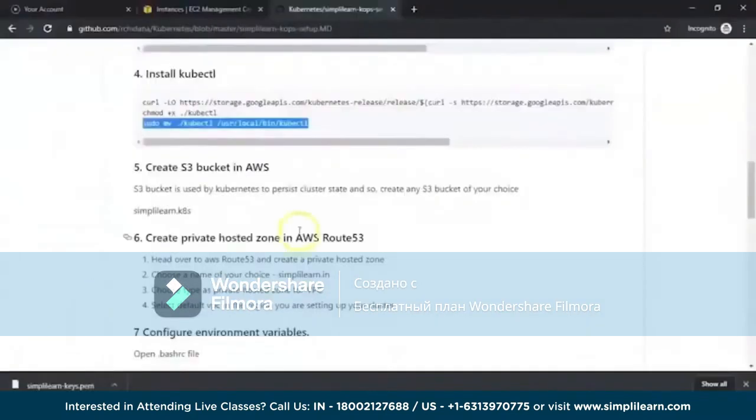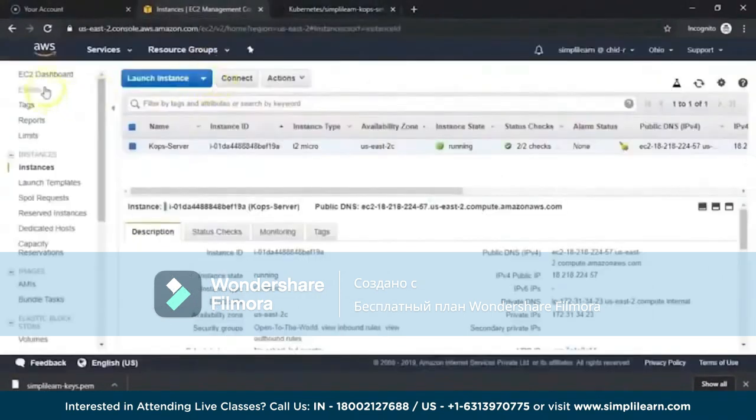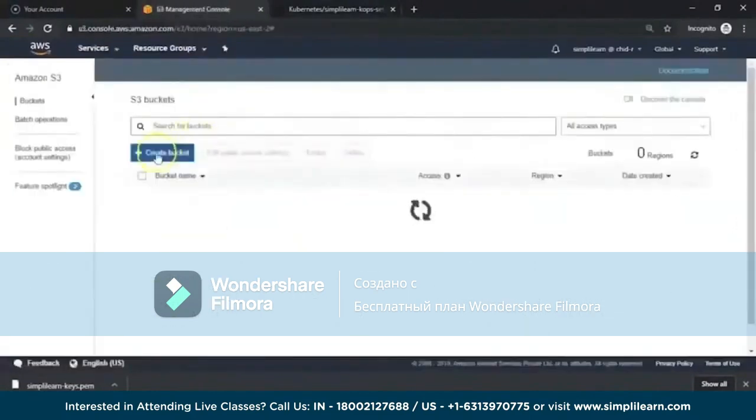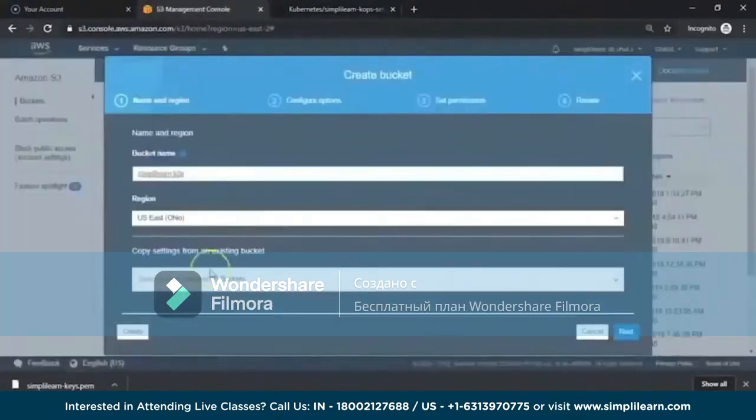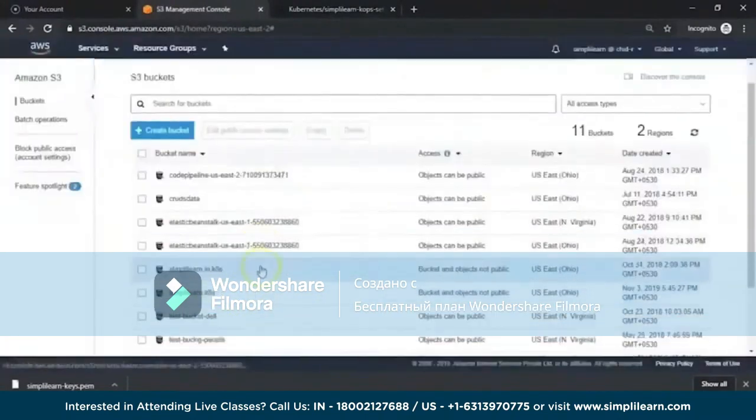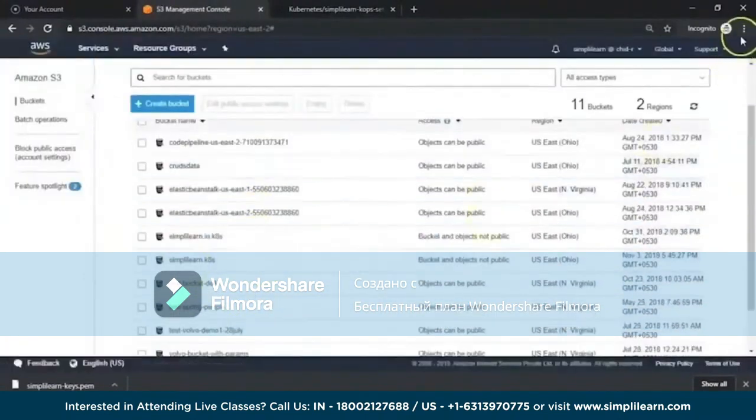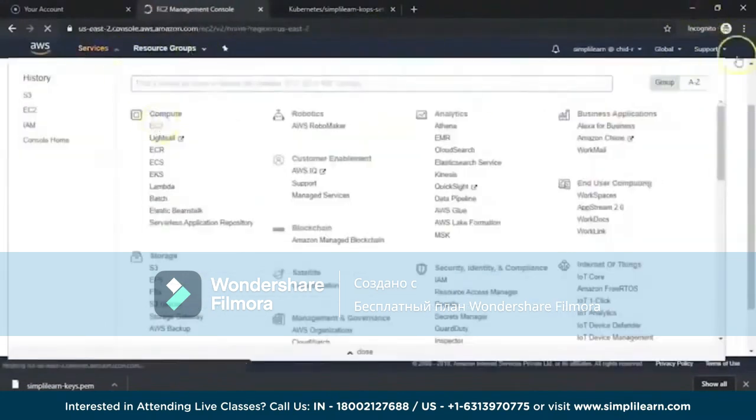Okay, now what I'll do next is create an S3 bucket in AWS so that the Kubernetes cluster state is persisted in this bucket. So let me go to S3 and create a simple bucket with this name. I will just say create a bucket. Okay, so simplylearn.kubernetes is the bucket that I created. This bucket will store all information about my cluster.